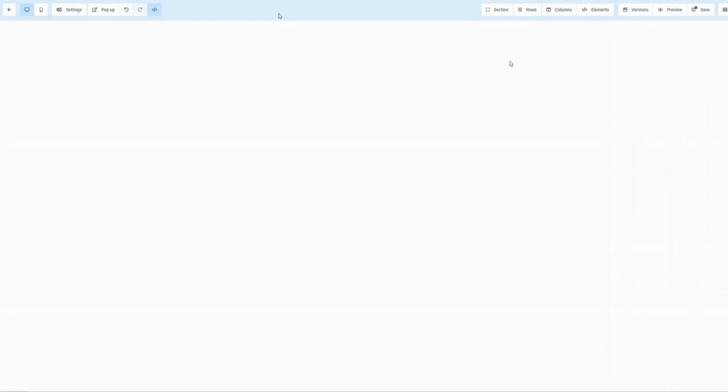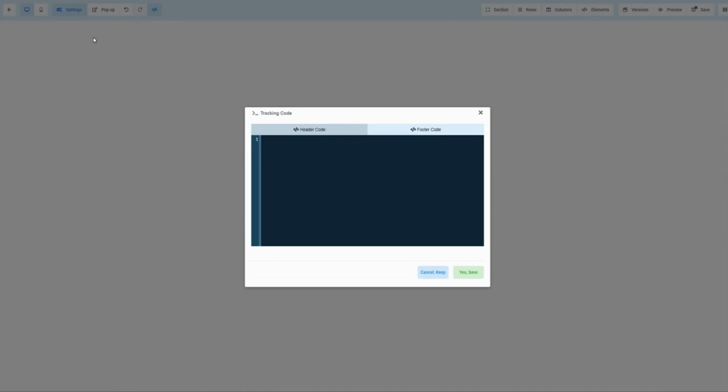Next up, you've got tracking code. As you build out your websites, you're obviously going to want to have tracking code, pixels, Google Analytics, things like that on your website. This is actually where you can add that in. When you click on tracking code, you've got two options. You've got the header code section, and you've also got the footer code section.